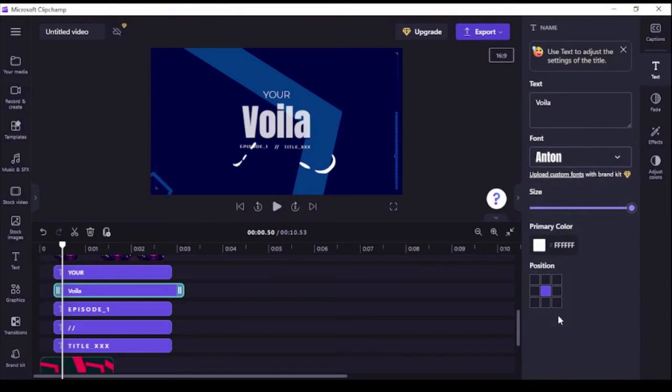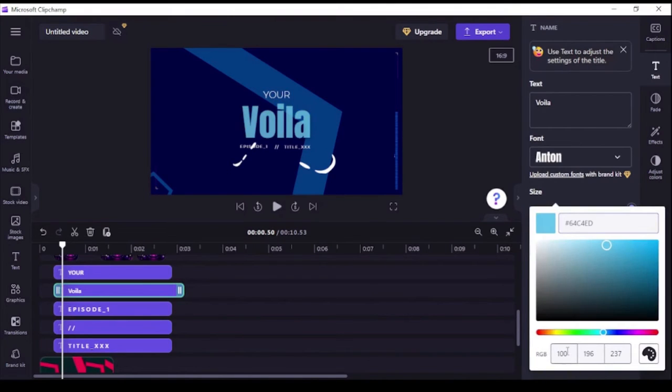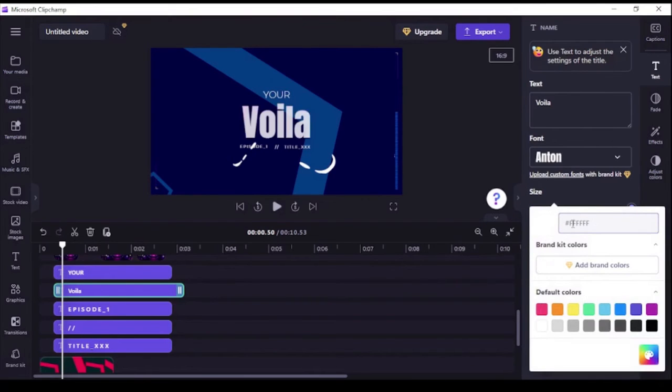You can also change the size of the font by using this slider control. We will keep the font size as is for this demo. You also get the option to change the font color. Just click on this option here, and you can select your favorite color. If you have the RGB color codes or the hex code with you, then you can directly add codes here.